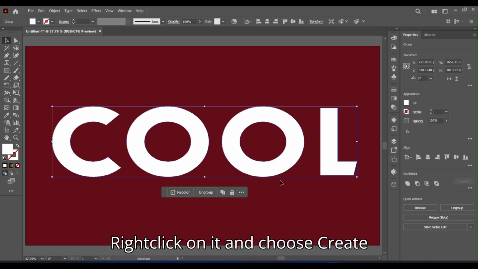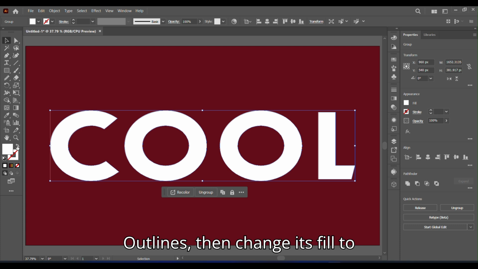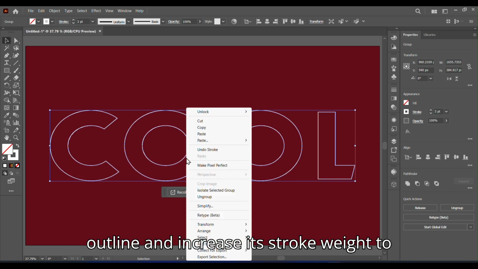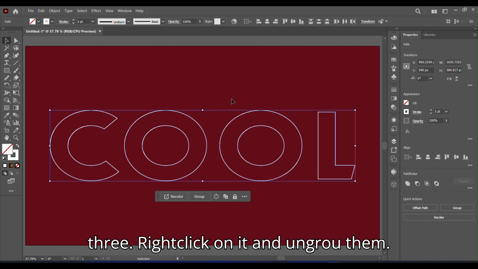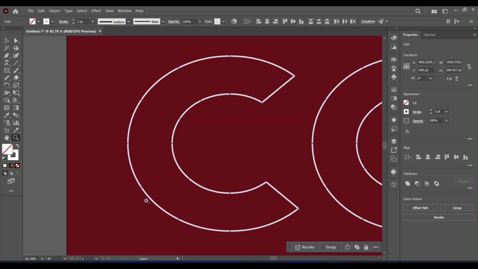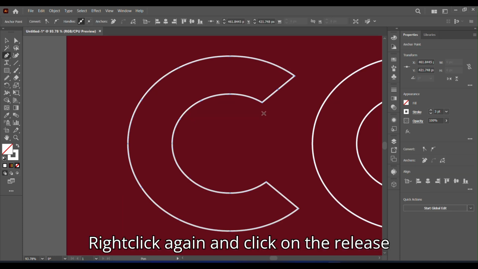Right-click on it and choose Create Outlines. Then change its Fill to Outline and increase its stroke weight to 3. Right-click on it and ungroup them. Right-click again and click on the Release Compound Path.